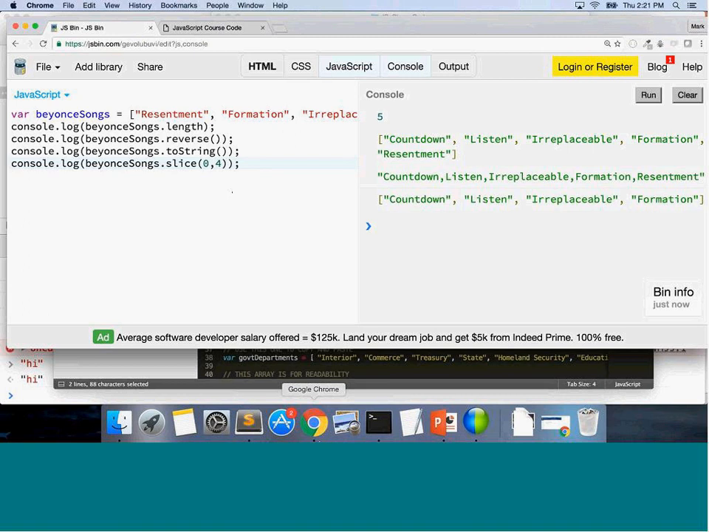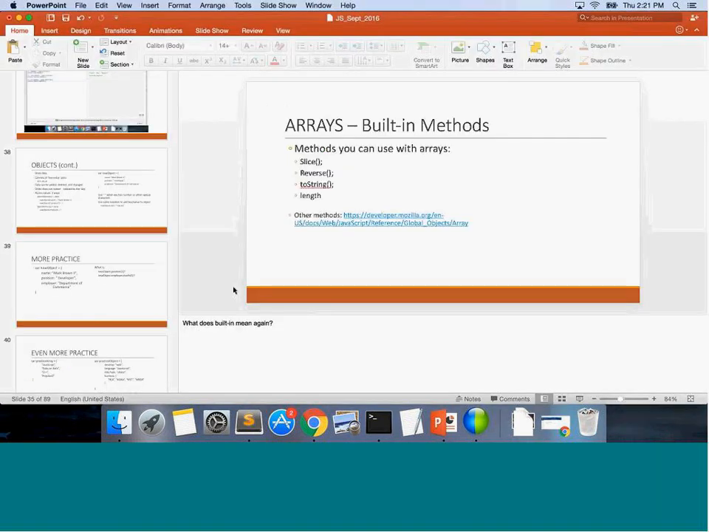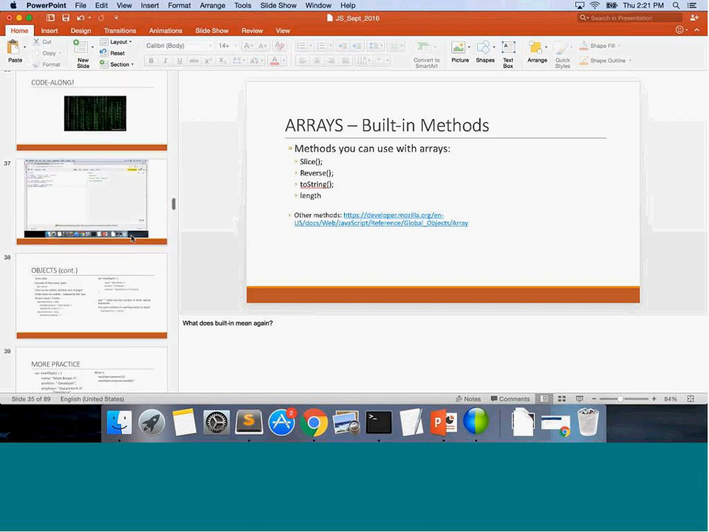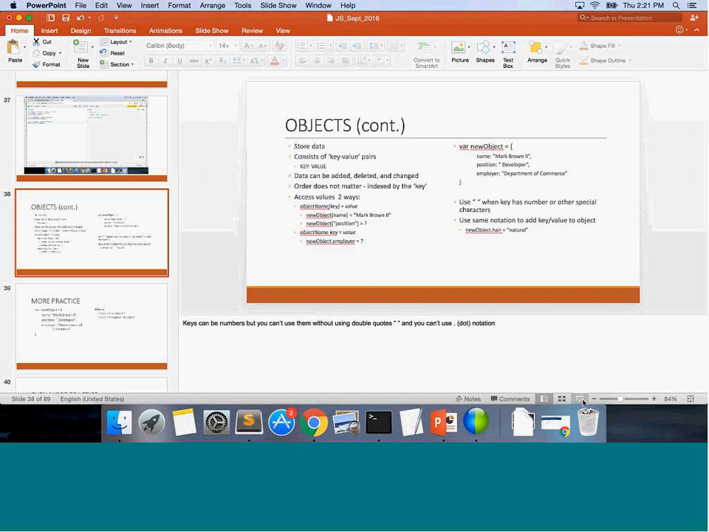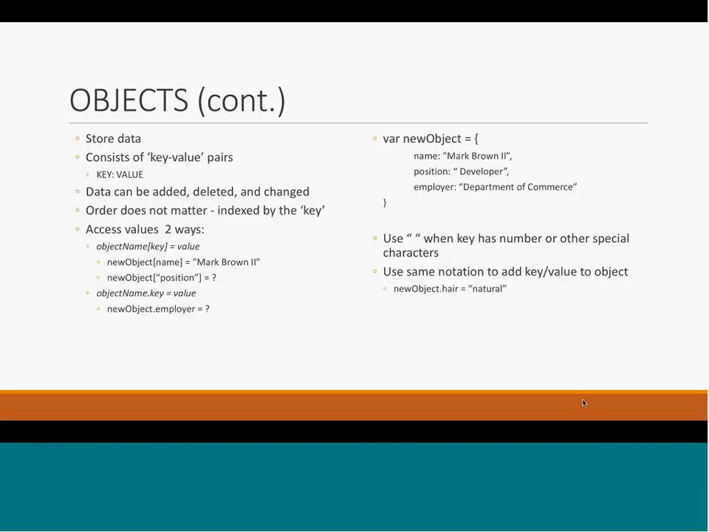Great. So continuing on, we are going to continue with objects. Data consists of key value pairs, right? Which is a key, and then a value. Like arrays, data can be added, deleted, and changed. But unlike arrays, order does not matter in objects because they're indexed by the key.